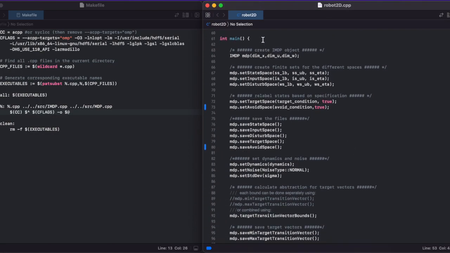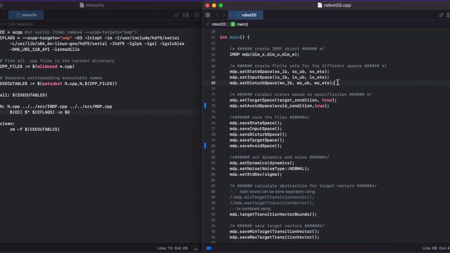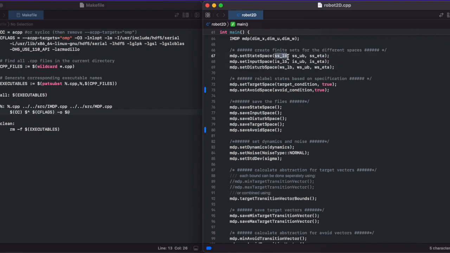Let's now look at the main function. The first thing we do is we create this IMDP object. We give it a name. In this case the name is MDP, and we give it several parameters. We give it the dimension of the state space, the dimension of the input space, and the dimension of the disturbance space. We can then set those spaces more specifically using the lower bound, the upper bound, and the step size. And we can then also describe and define these target spaces and avoid spaces by relabeling those states inside of the system.